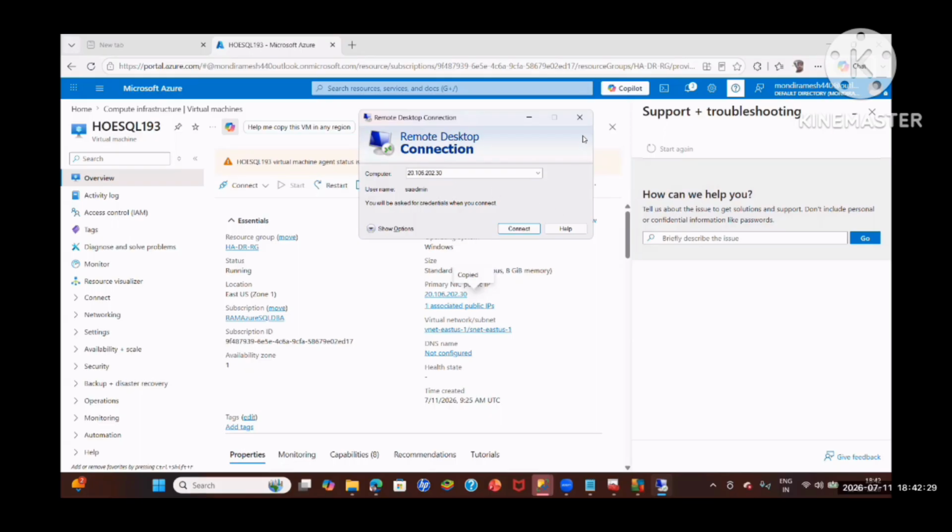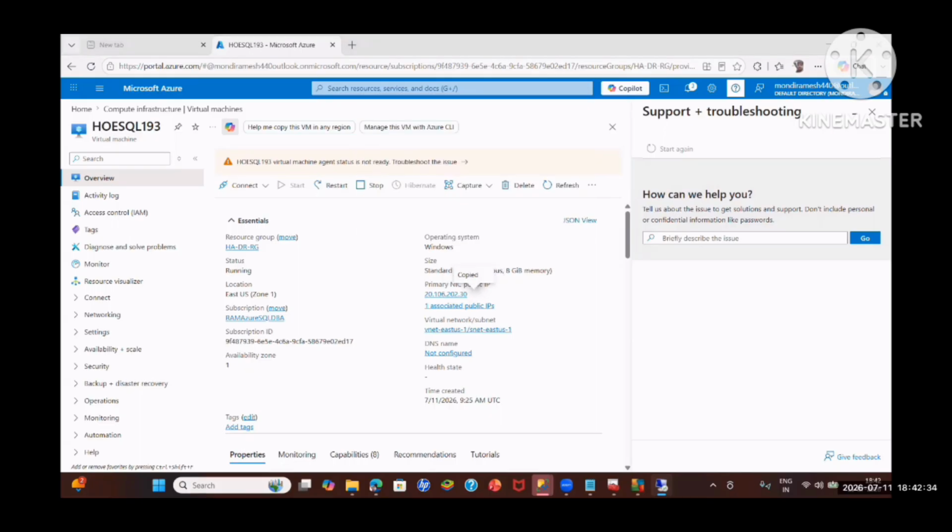Go to Run, and when you are connecting to the server, type MSTSC. It is the shortcut for opening RDP, Remote Desktop Protocol, through which we will connect to the server. Again, I am telling you, all the Windows servers we connect to through RDP.